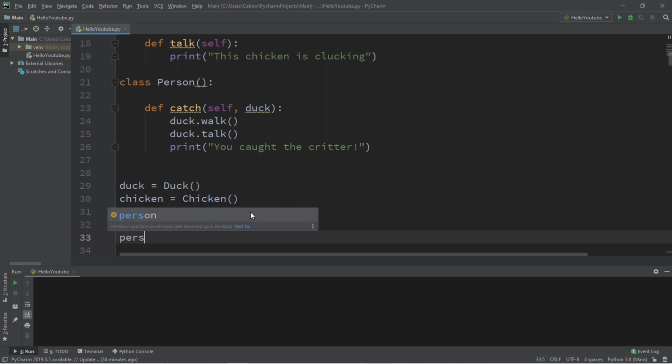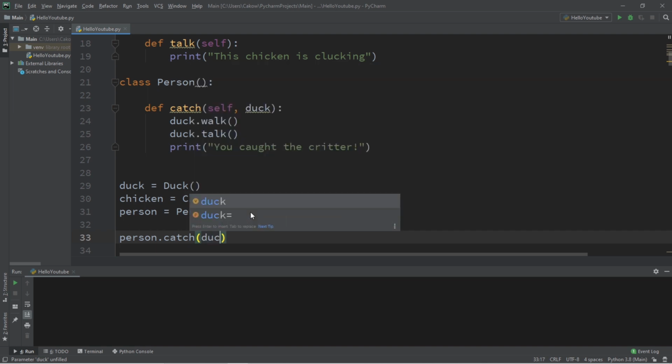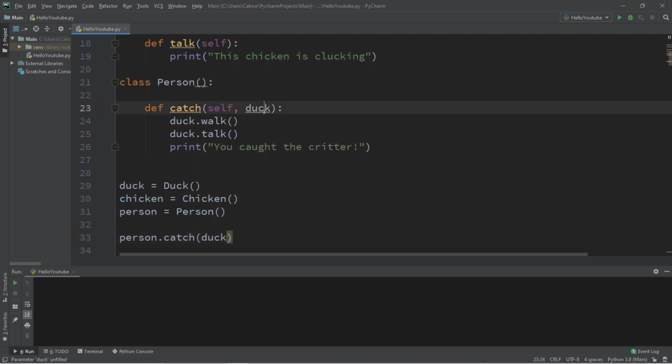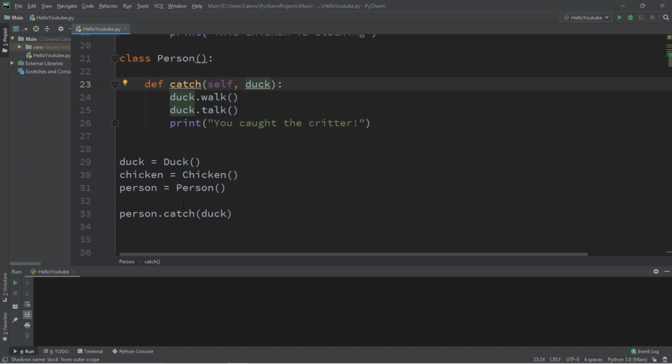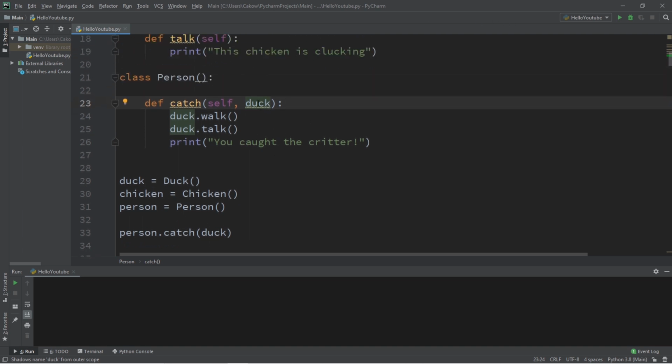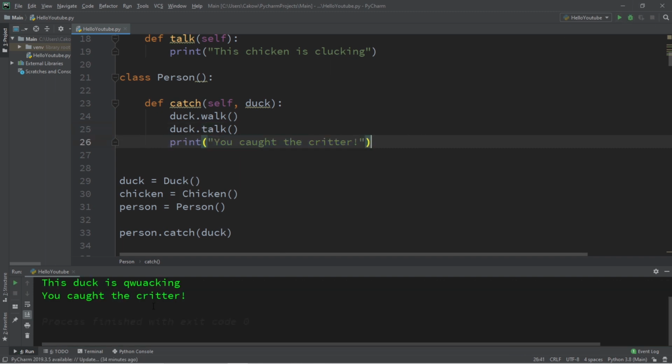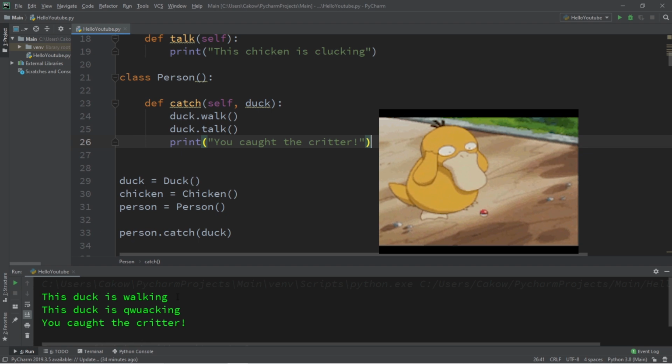So with our person, let's type person.catch. And we need to send a duck object because that's a required parameter here. So we're passing in our duck object that we created, and as soon as we catch the duck, it's going to use its walk and talk method, and then we'll print, "You caught the critter." So as you would expect, this will print, "This duck is walking, this duck is quacking, you caught the critter."